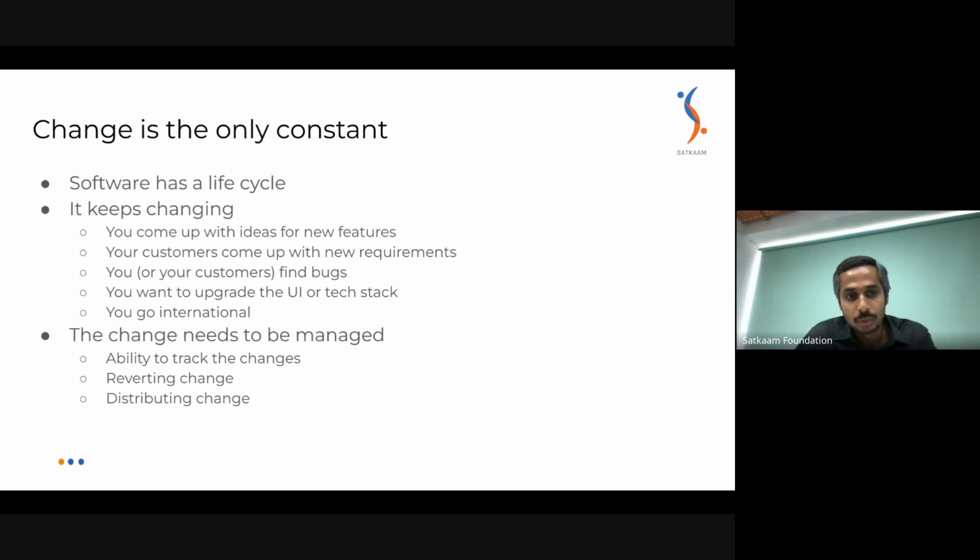We'll push the code to production for end users, and after that there will be some bugs and issues coming out, or requests from clients. If you are a client service company, then clients will come up with more and more requirements. To keep track of all those things, this is basically the software life cycle. But to keep track of all these things, we need to have source code management in place.